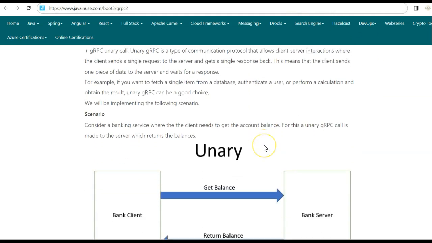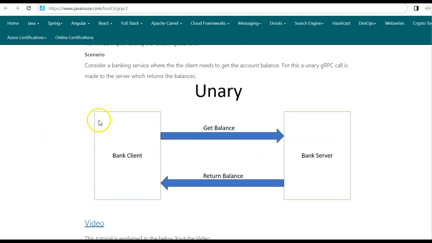In this tutorial, we had implemented a unary gRPC call between the client and the server. The bank client needs the account balance for a particular account number. So it sends a get balance request to the bank server. The bank server processes this request and returns the balance for that particular account number back to the client. So we'll be modifying this example to implement error handling.